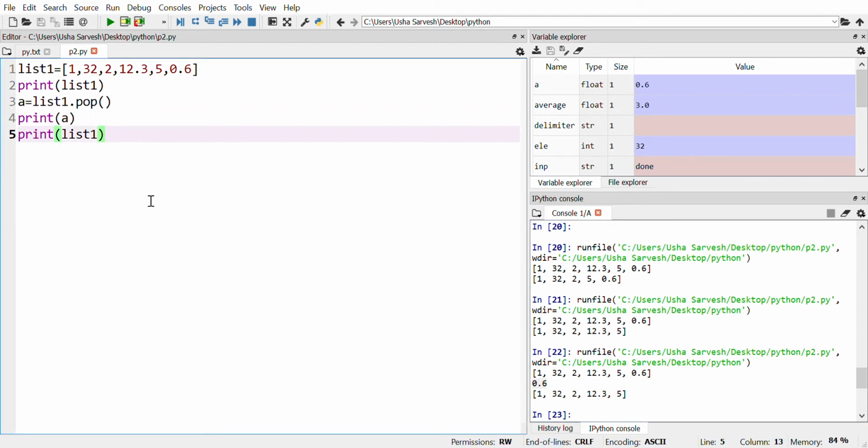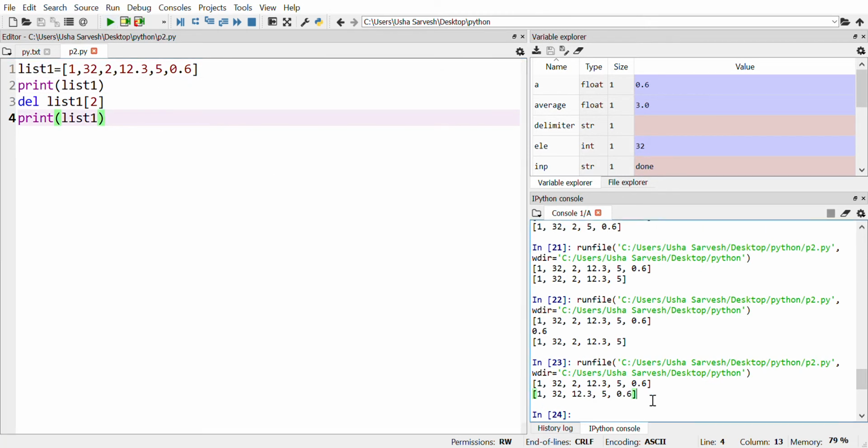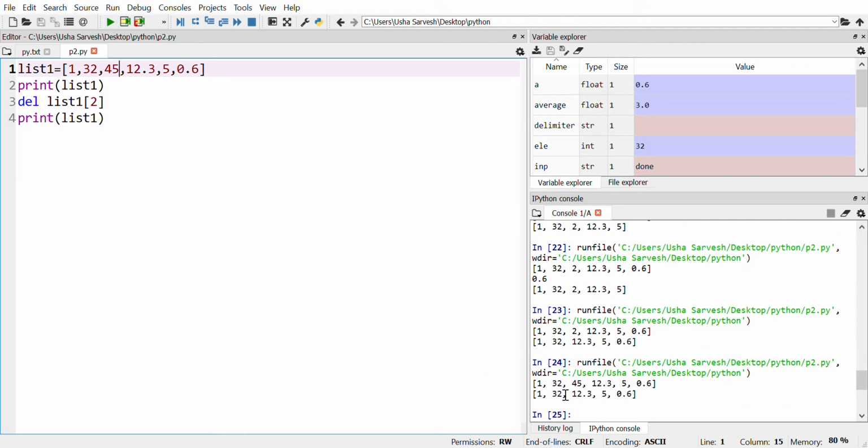So this is about the pop function. Next is the delete operator. Using the delete operator, we can delete any element. Here in delete also you can specify the index. Again we'll print the list before deleting and after deleting. The element with the index 2 is 45, so that has been deleted here.